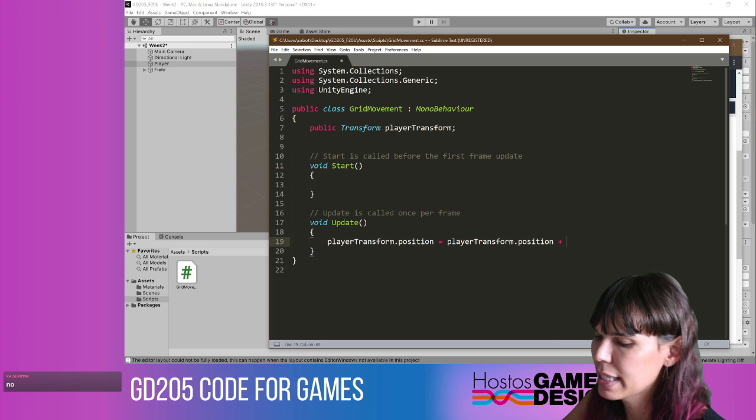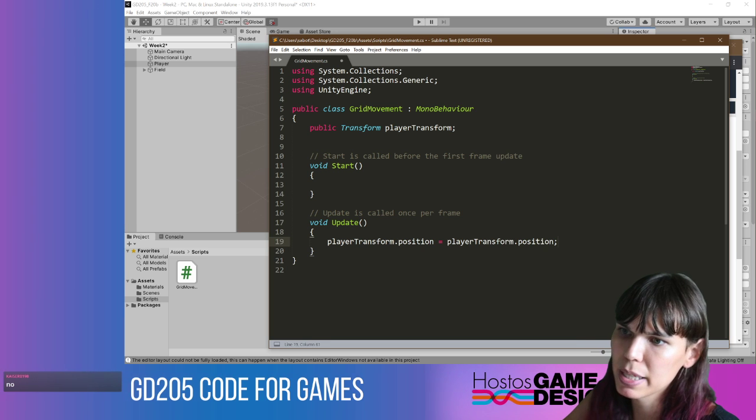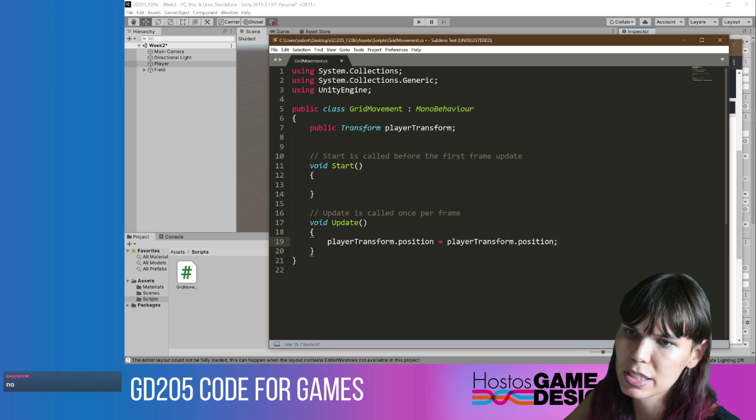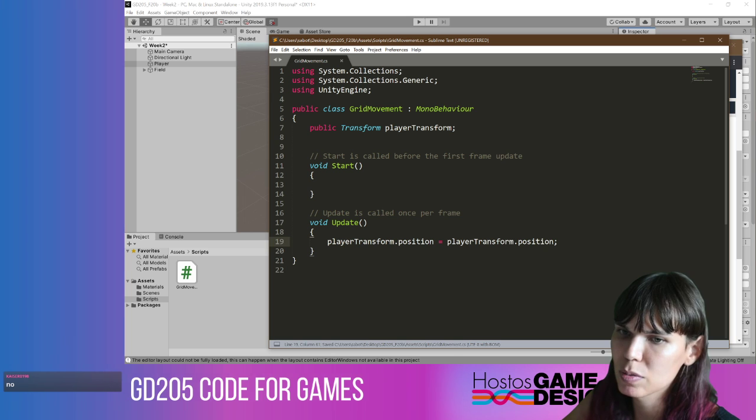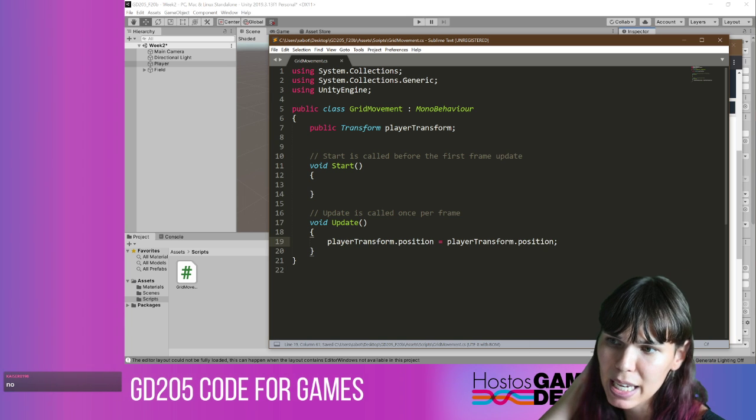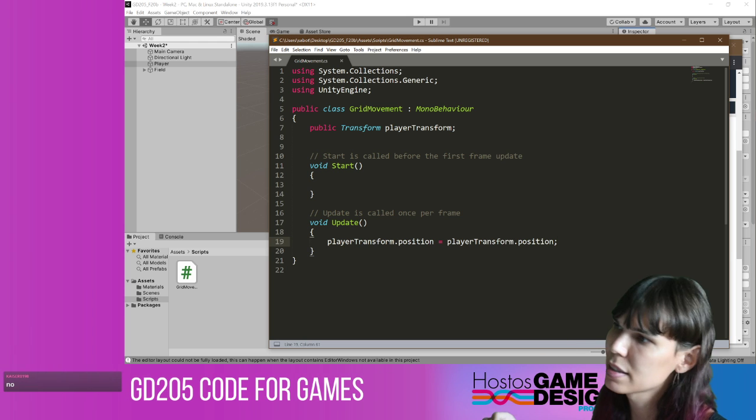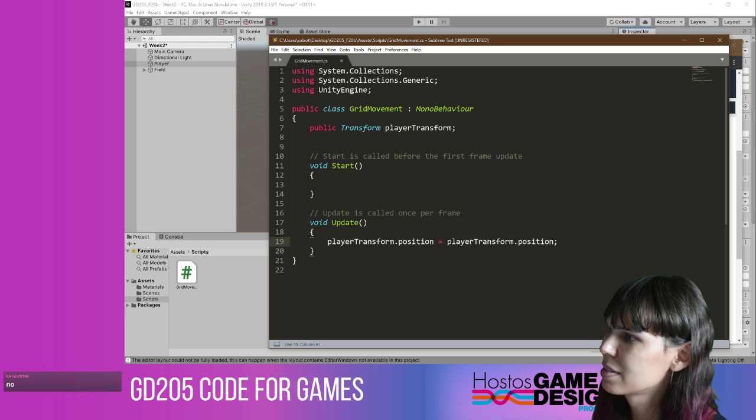So if I just said player transform dot position equals player transform dot position, and I save this, what's going to happen when I actually run my game? What do you think is going to occur? Will anything happen?